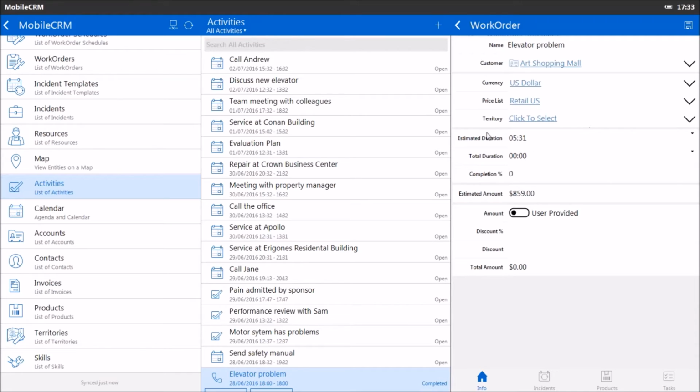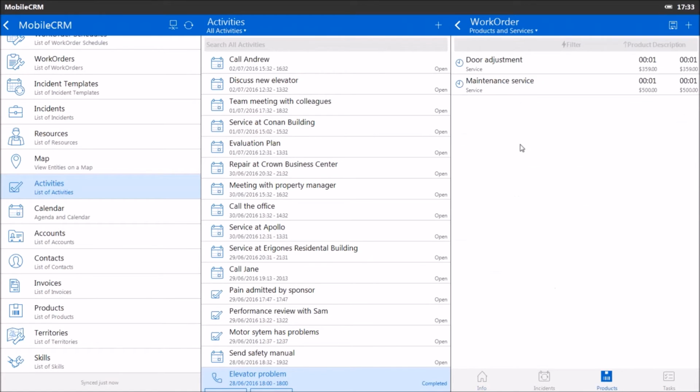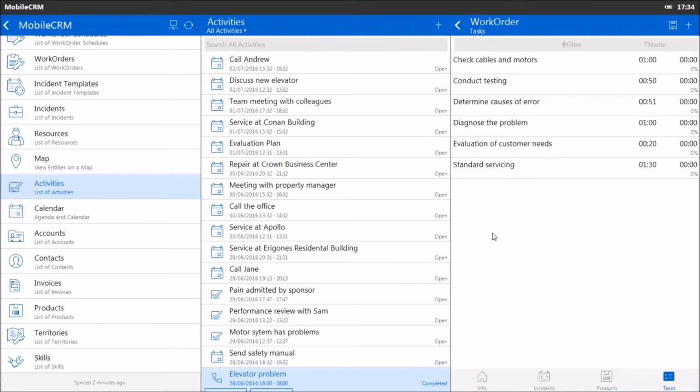But this might be surprising. I already have a duration estimated, so 5 hours, 31 minutes. I have some completion percent, estimated amount, so $860, and I can let the system calculate the actual amount. If I check what I have here, there are already some products assigned. So I can see that there is some door adjustment and maintenance service to be done. And there are some tasks that people need to perform at the site, like check cables or conduct testing.